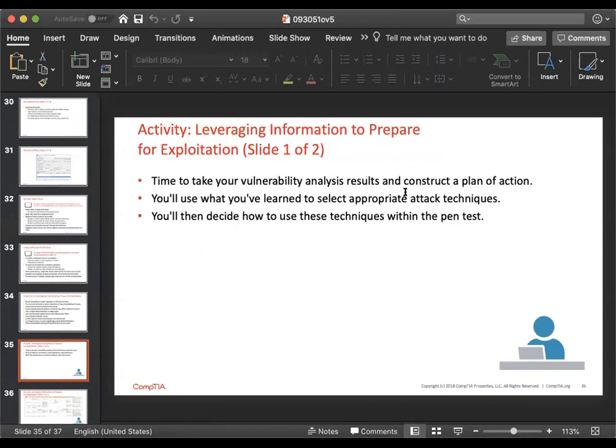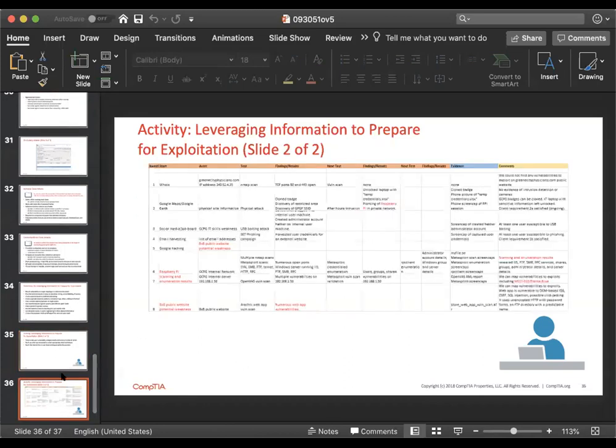Leveraging information to prepare for exploitation. So there's another scenario from your book. Time to take your vulnerability analysis results and construct a plan of action. You'll use what you've learned to select appropriate attack techniques. You'll then decide how to use these techniques within the pen test. So here you can see the document where they have the different notes on the pen test for the results.